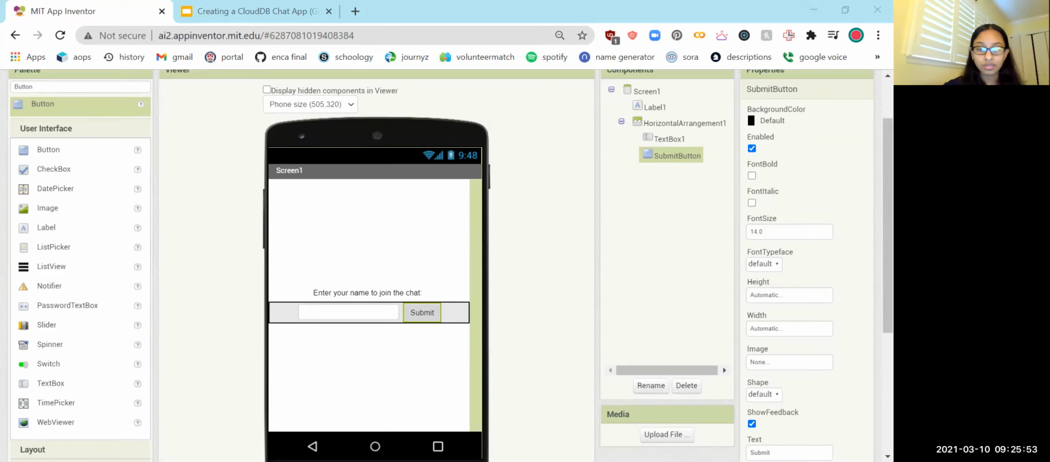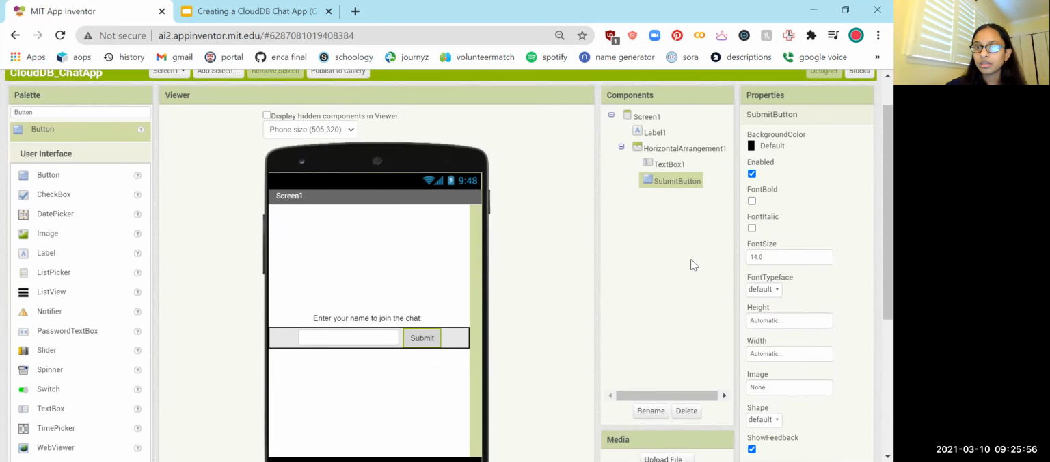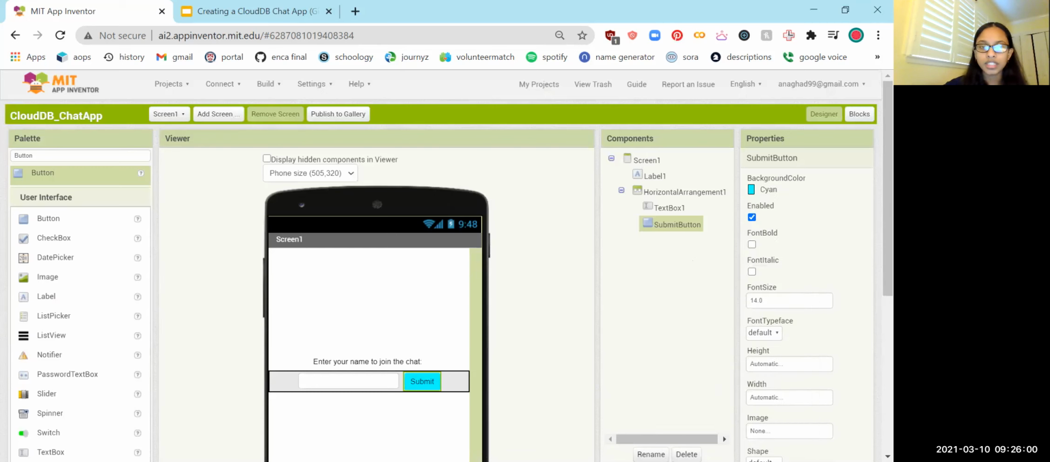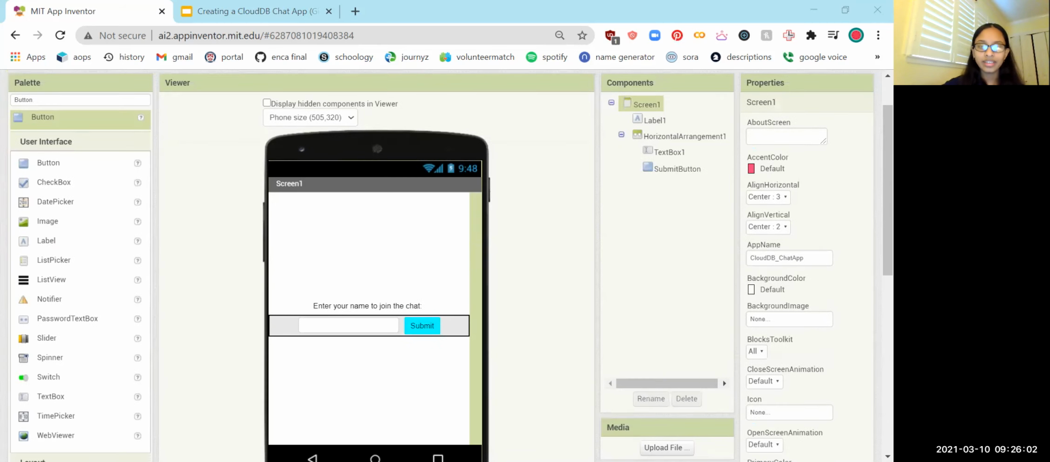You might as well take some time to catch up anyways, but I'm just going to change the background color to maybe cyan. Yeah, that looks pretty good.